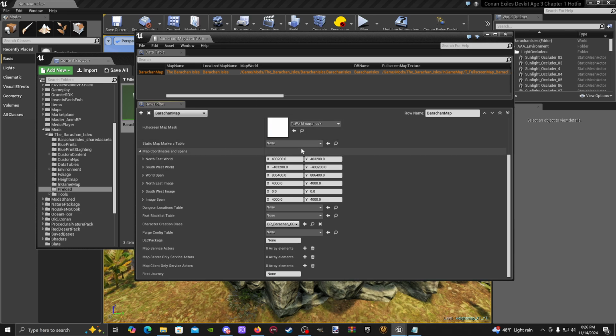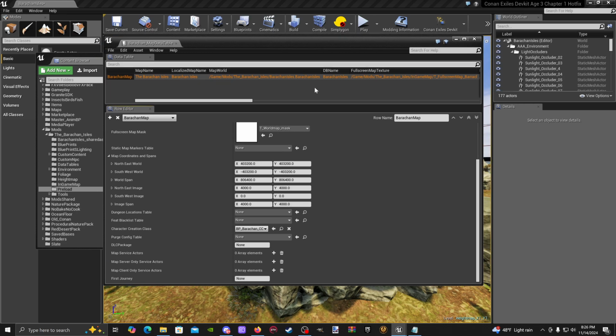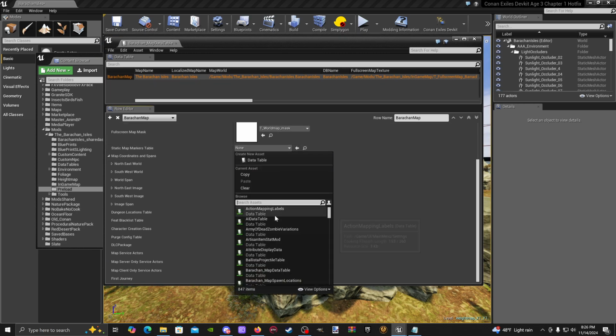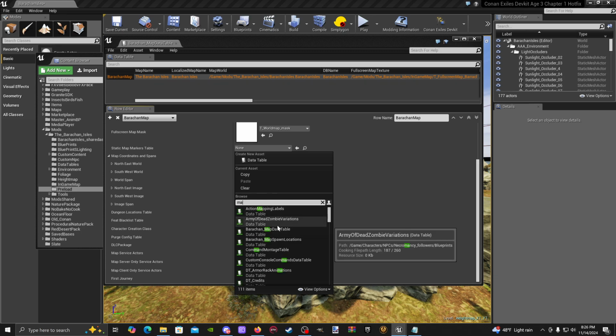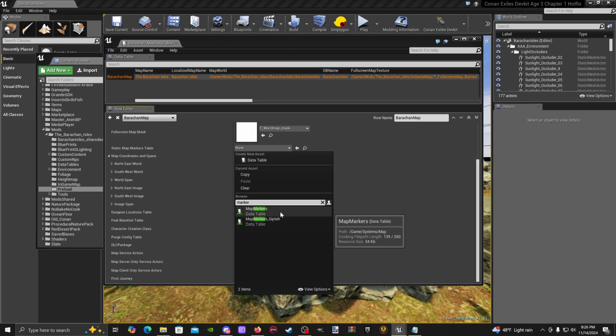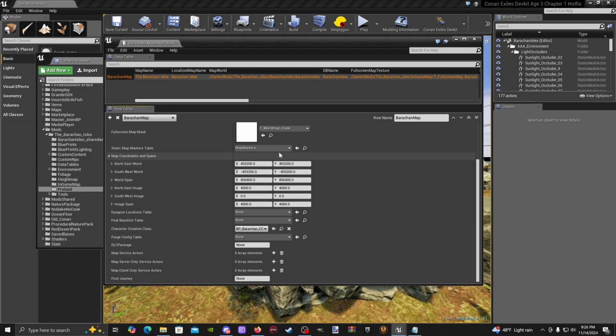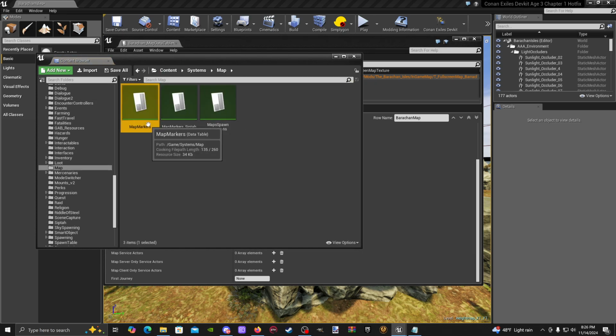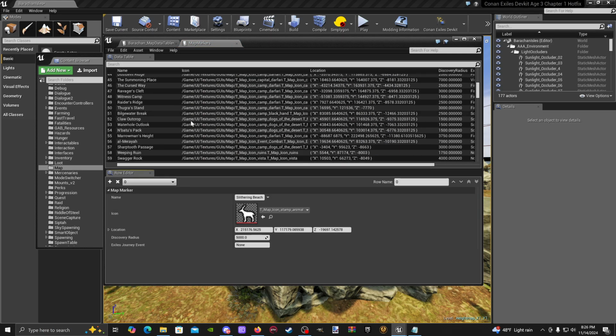Static map markers table. I believe that it has to be our vanilla right now, our vanilla map markers. So I'm going to type markers, map markers. Yep, like so. This is going to give us the vanilla table for now, but we have to create a custom one of this.